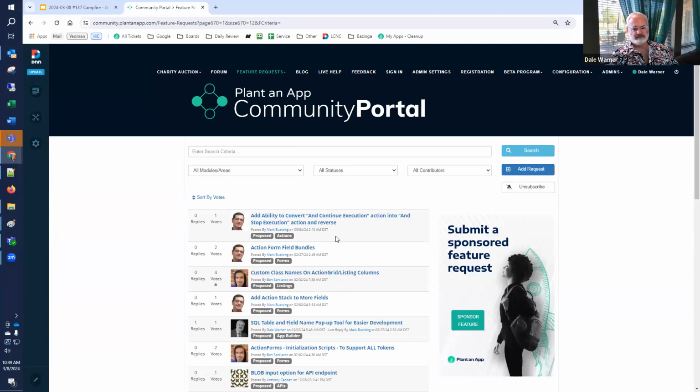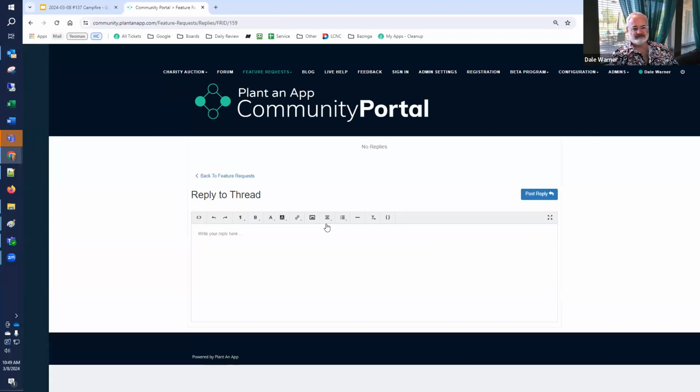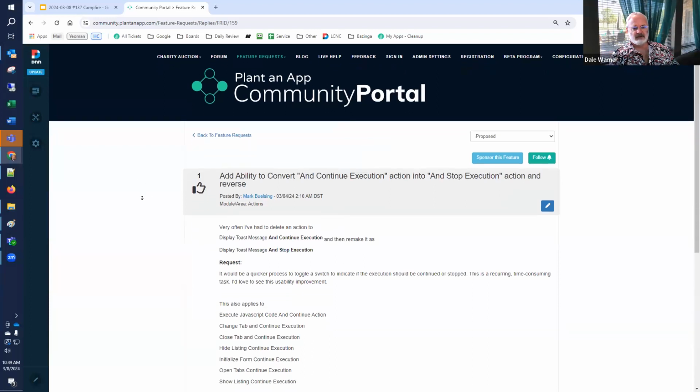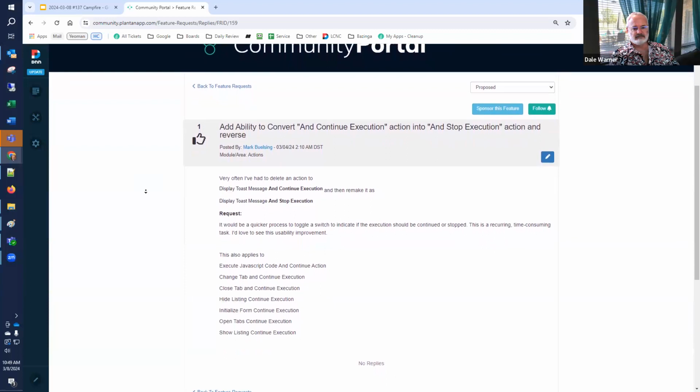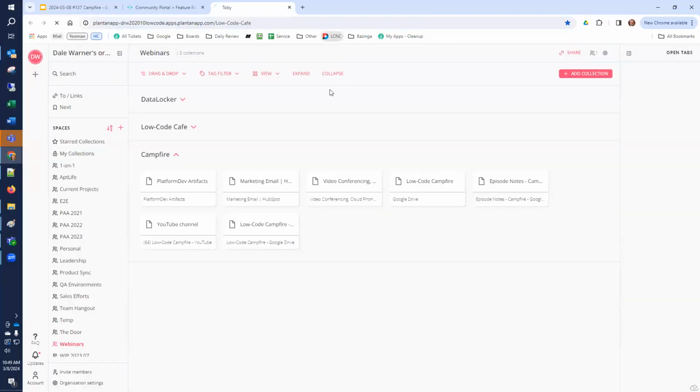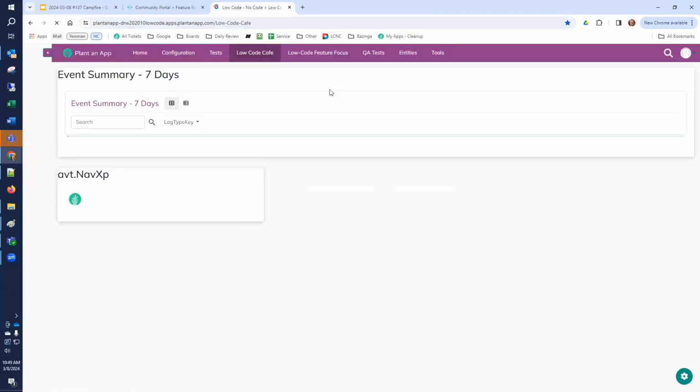Now, Mark, you said. I like this. Yes, I like it when I can bring an end to the action stack with the action to say and stop execution. But then there's times I need to say, oh, I'm changing my mind and I need to keep going. And so then I have to recreate the action. And I thought, can't we just toggle this? Toggle the and continue or and stop.